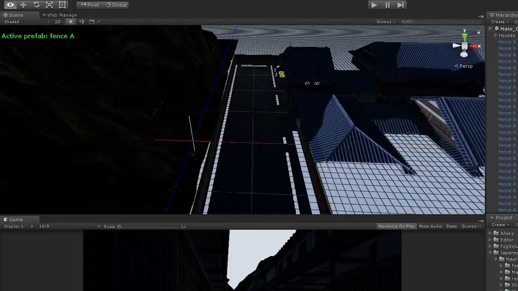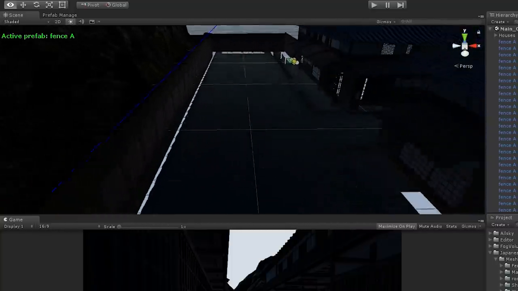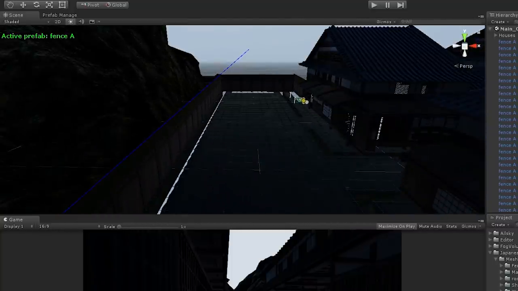This is an awesome, quick way to lay out a level in which elements snap and align cleanly together and allows for tons of creativity and rapid iteration.